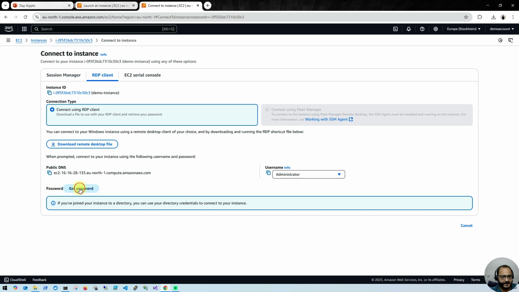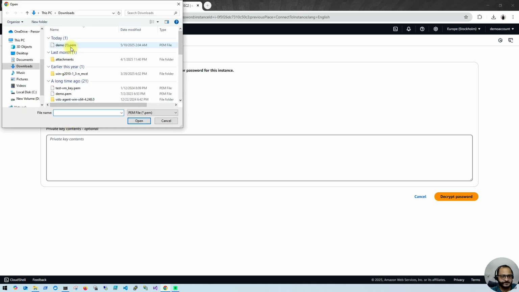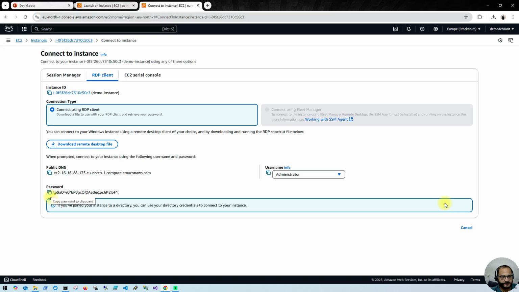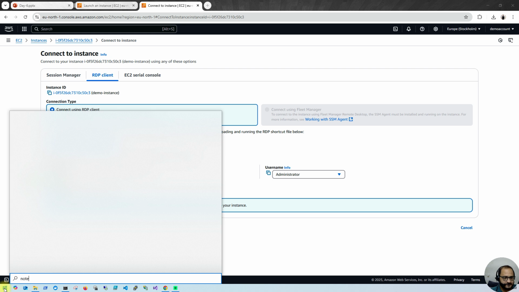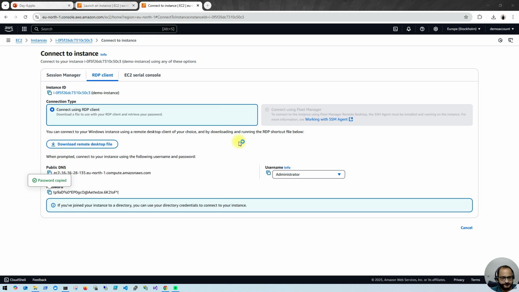So I will click here to get the password. Here you have to upload the private key file. It will decrypt the password for you. So let me choose the file and hit Decrypt password. So this is the password for RDP access. Let me copy it and paste it in Notepad, so I will not forget it. Okay, so I have copied the password.